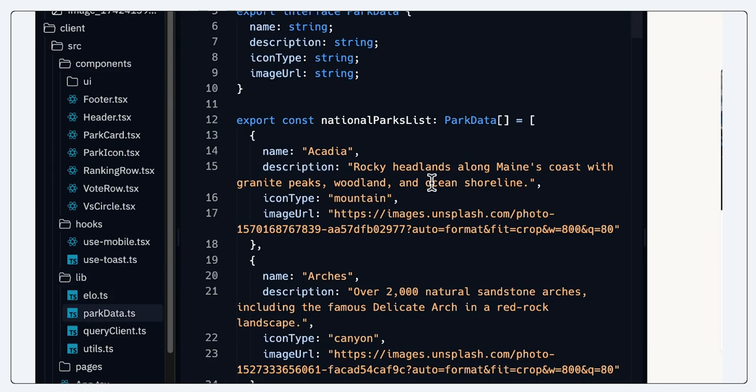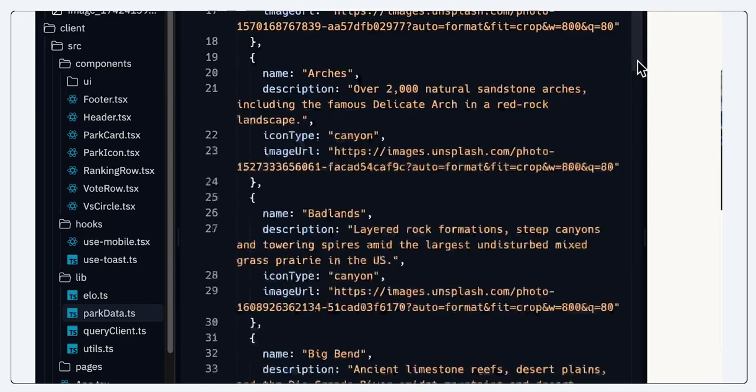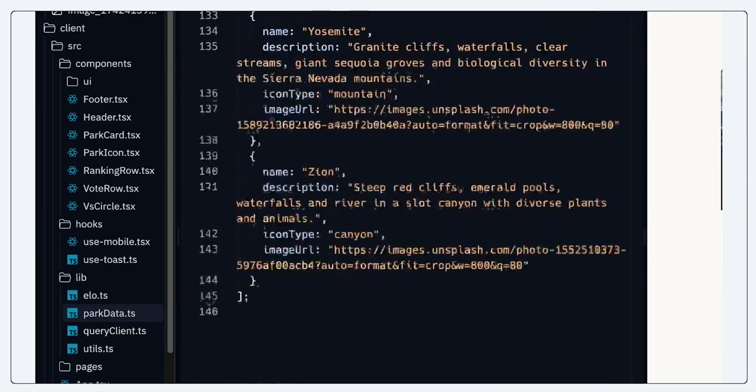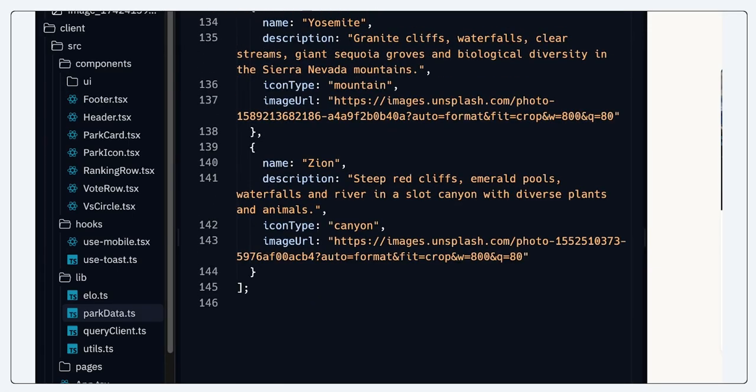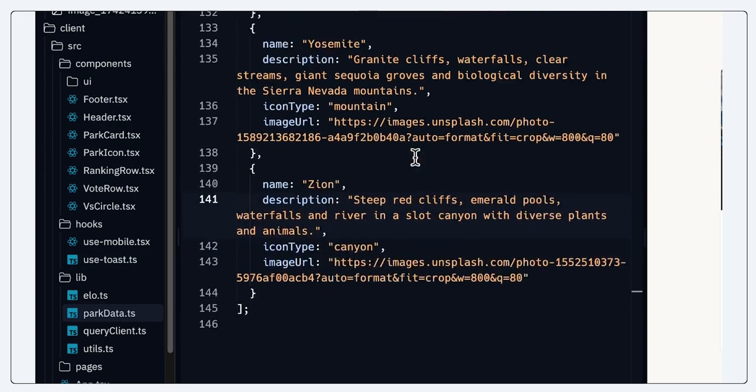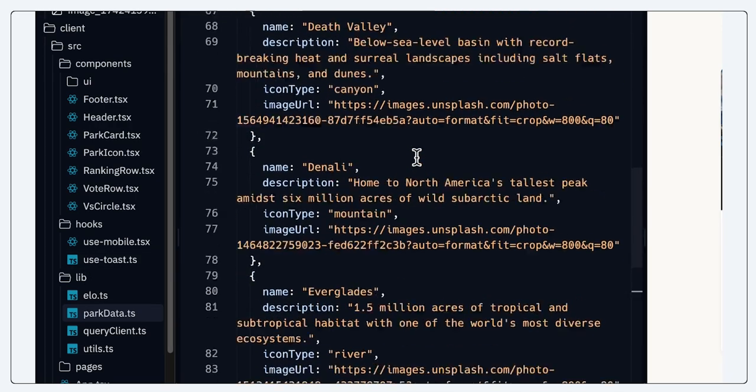Okay, so park data. It looks like it just hard-coded a bunch of parks in here. These do not appear to be all of the parks. And it assigned an icon type for these parks, which is probably what's flowing through the front end. And then Replit has access to Unsplash, so it looks like it just pulled these images from Unsplash, and then my guess would be for some parks it didn't have images.